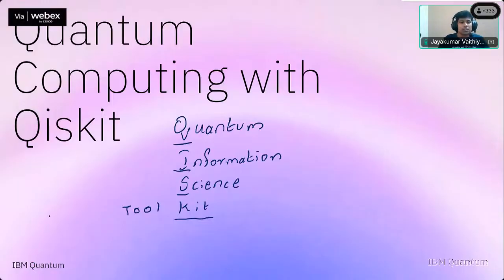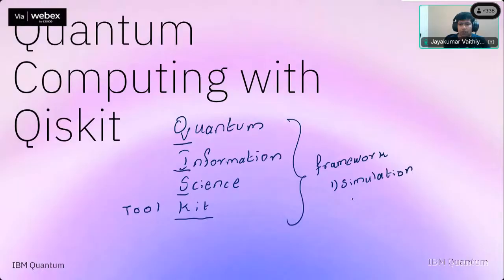So Qiskit is a framework. It is a framework which contains all the libraries and packages. It is not a Python tool. It is a quantum framework. It is a framework which will support two fundamental purposes. One is for simulation, and the second one is for real execution.